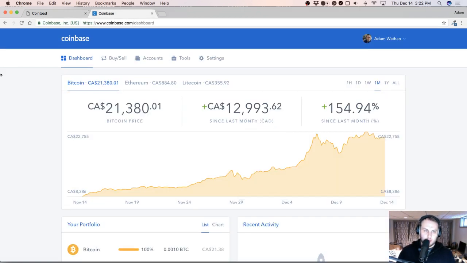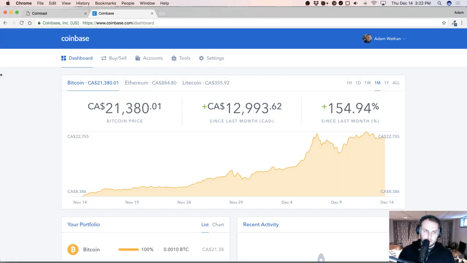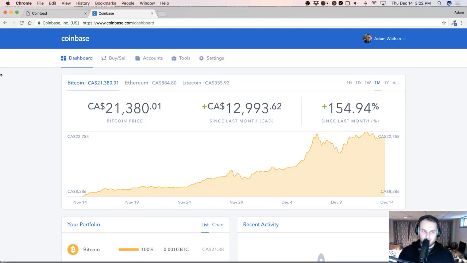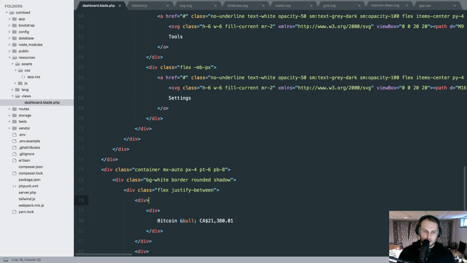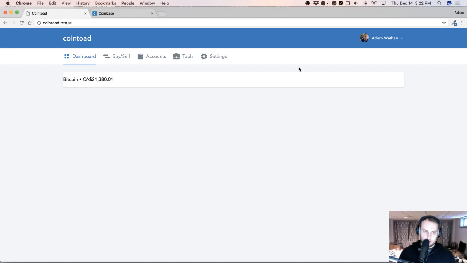There's a lot of Bitcoins. So that's what, 21,380.01. Let's see how much it changes by the time we stop this stream. And it looks like we got the same sort of thing here where the padding is being controlled by these items rather than being controlled by the container. So let's give this a vertical padding of 4. See how it looks. It's probably pretty close.